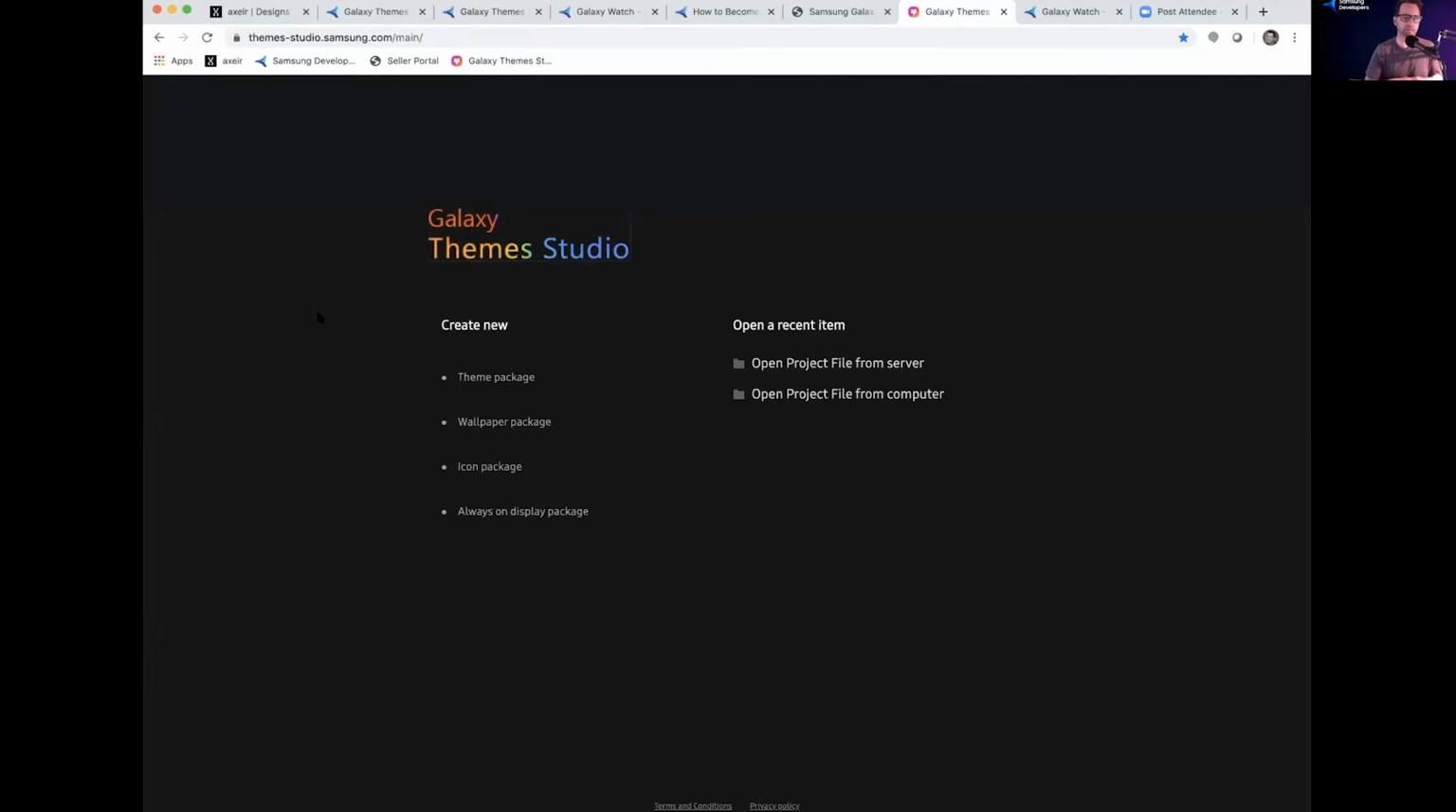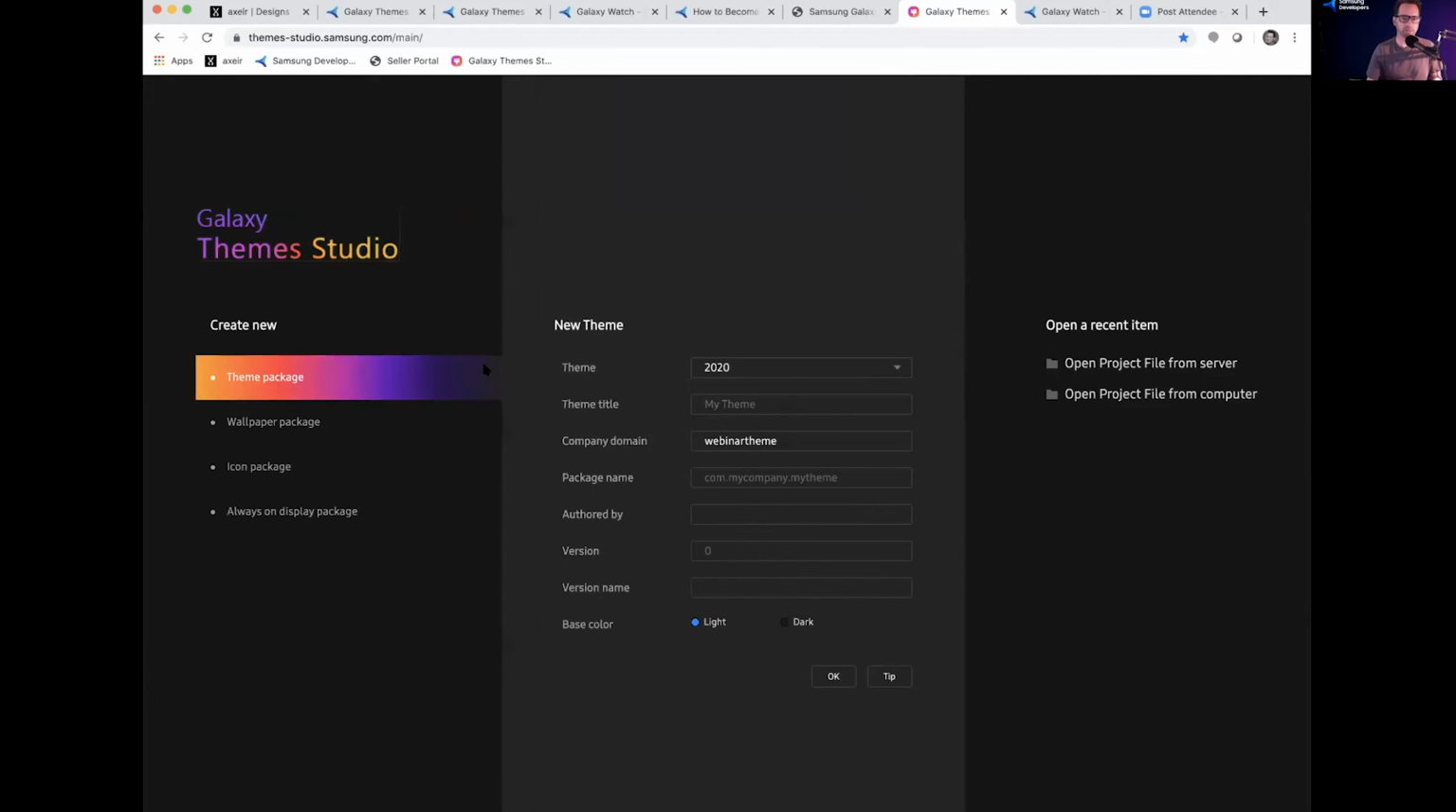But if you have any issues with it, Samsung will not be able to assist you. They will only assist you if you're using the online tool. So now is the time to actually start creating your themes using the online tool. So let me create a new theme package here. We'll just call this the chat theme.